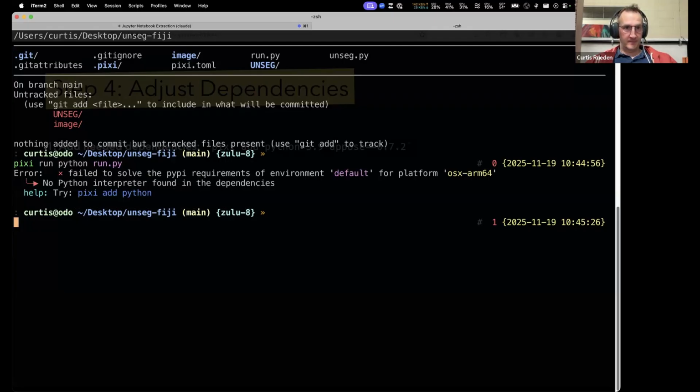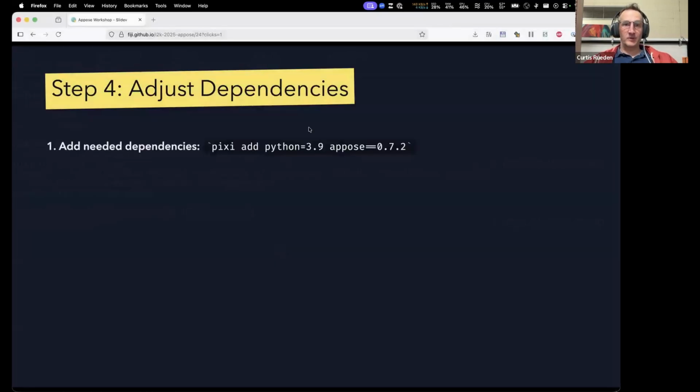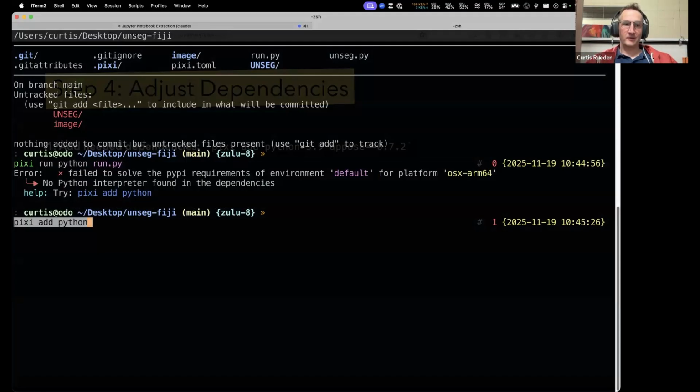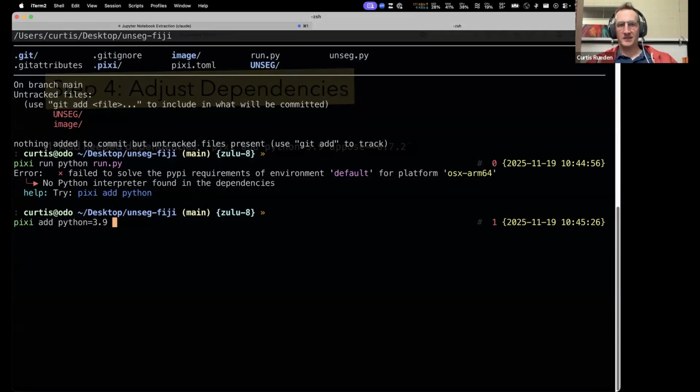So it says there's no Python interpreter. So we should add one. That's exactly the step we're doing right here. Now, I happen to know that we need at least 3.9 for Appose. We could let it install 3.14 or 3.13 or whatever, but I'm going to pin it to 3.9 because this unseg project, I believe, 3.14 is too new. And I ran into that problem when I tried to use it. So just to dodge that bullet, we're just going to go ahead and use the double equals for Appose. The double equals says, I want exactly this version. The single equals says, I want some version that starts with 3.9, but it can be a subversion of that.